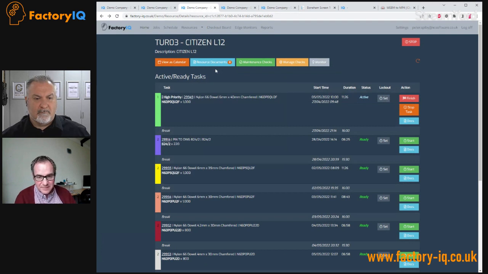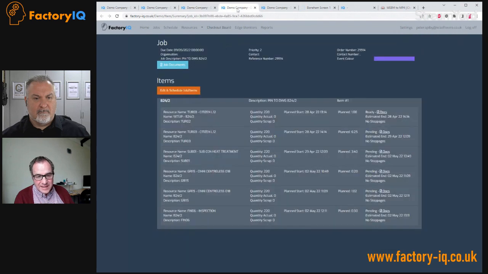Going back to the main screen though, let's just look at one of these jobs. This one here, 29914. What we'll see is that's just listed as one task at the moment. In SAP, it's actually been set up as two tasks: a setup task, followed by the actual run of the job. And until the latest update in FactoryIQ, operators would have had to start and stop the setup and then start and stop the job.